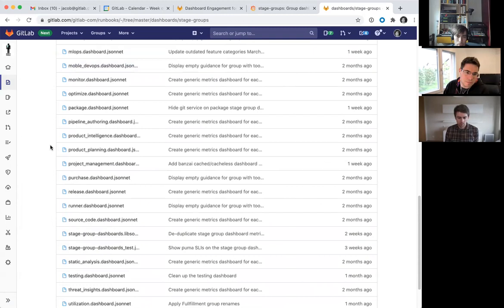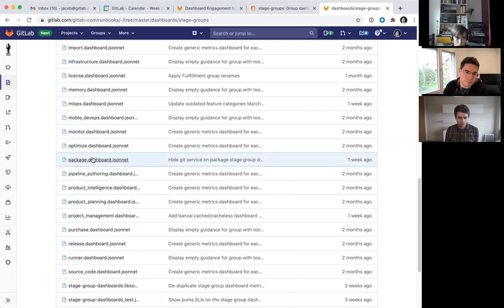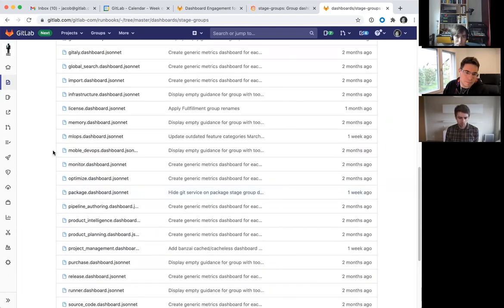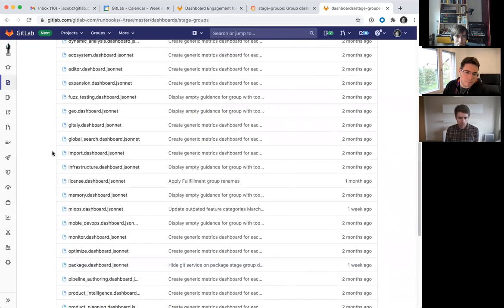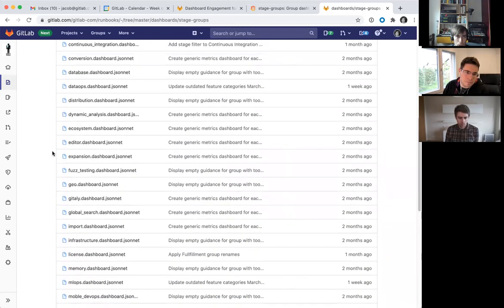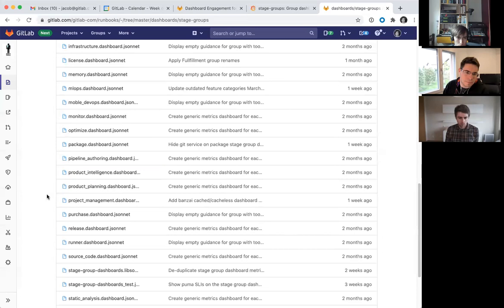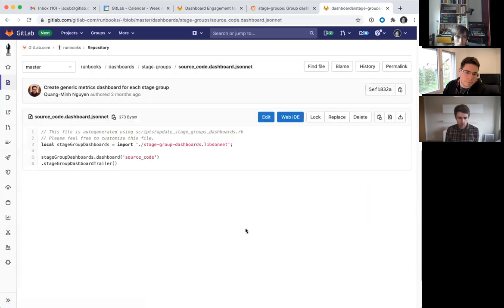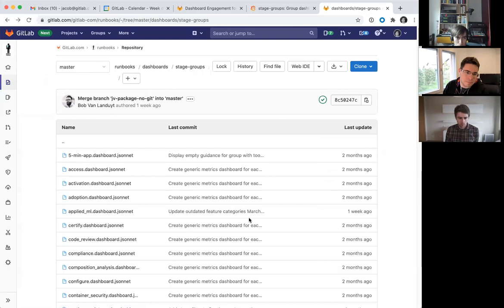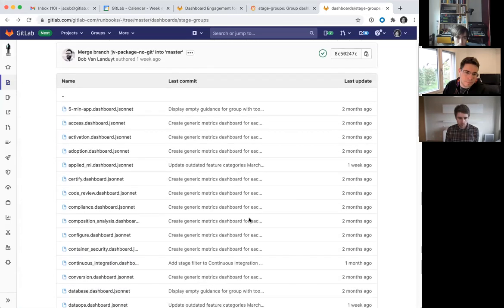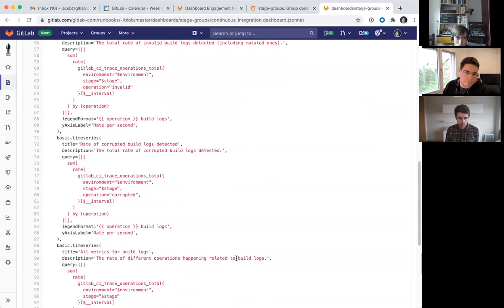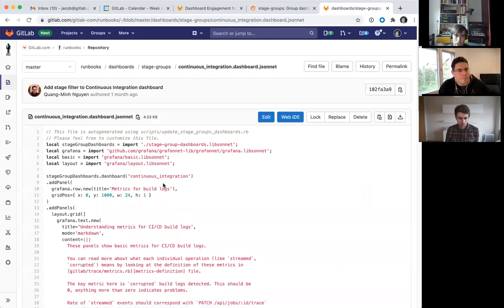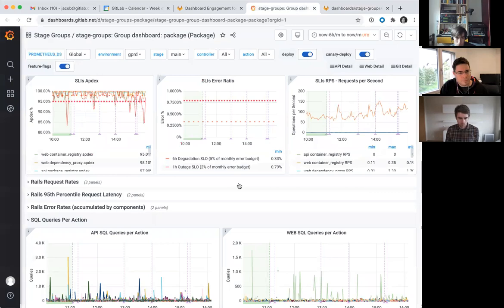I should look for something with recent edits. Wait, that is me, 1 week ago. I think source code may have a more complicated dashboard, no, it does not. Continuous integration. Oh, there we go. They have customizations. So you can see that at the top, they still, and I should give us an example of your dashboard.